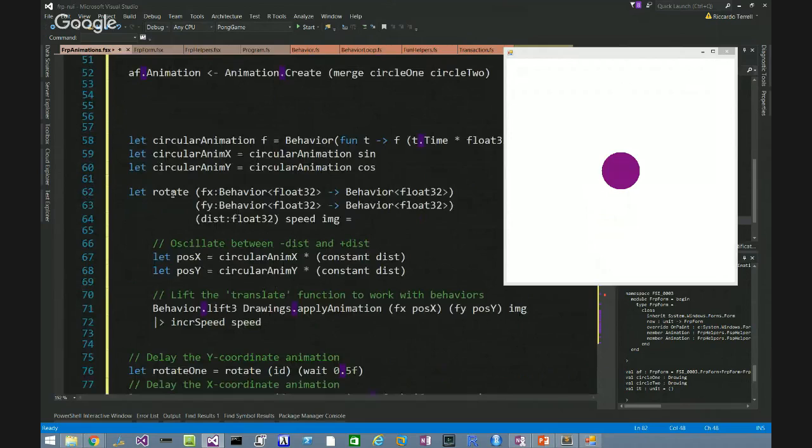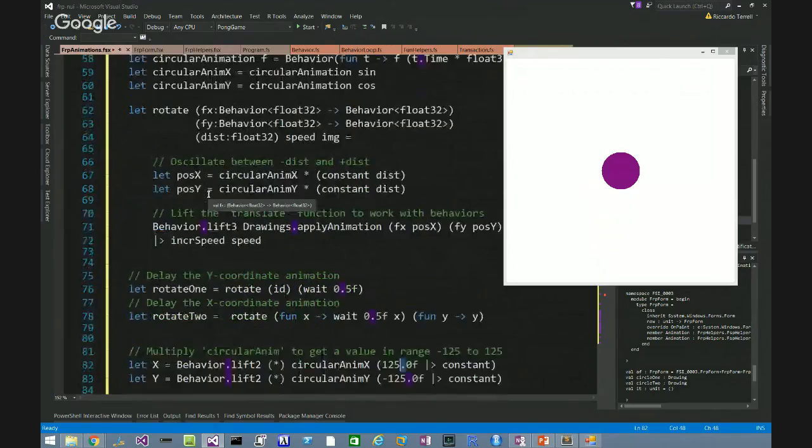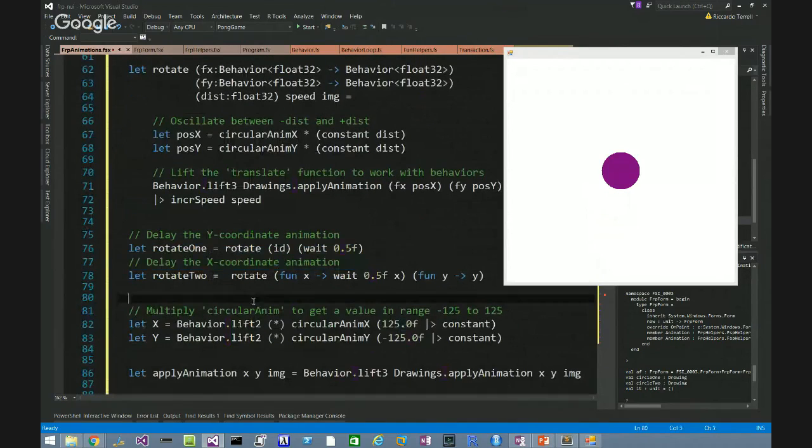Now, the rotate function, I take this function that mutates and maps the behavior, which is represented here in this line. So the rotate one function, I just pass the same coordinate x, but I change the y, and I do the opposite for rotate two. So my intention is to create an animation where you have two circles that spin together, right?